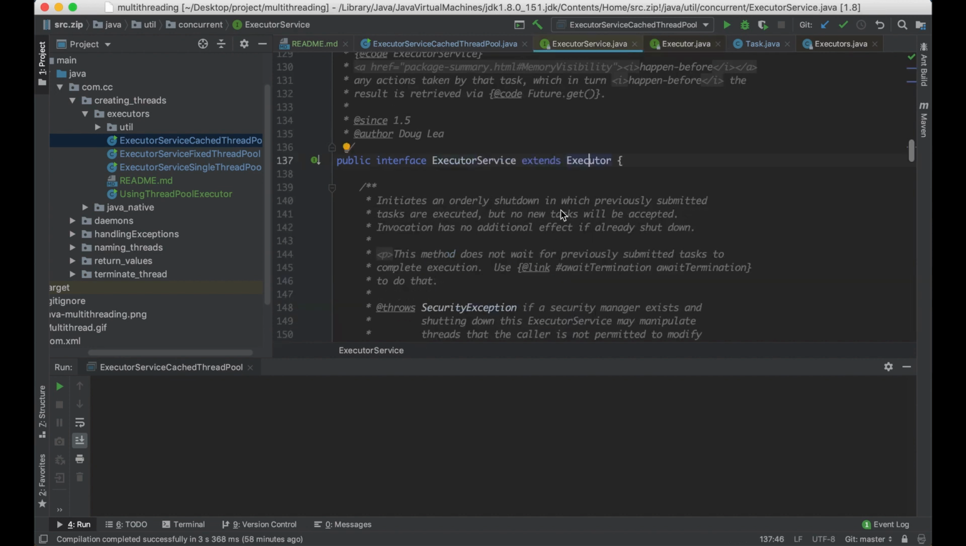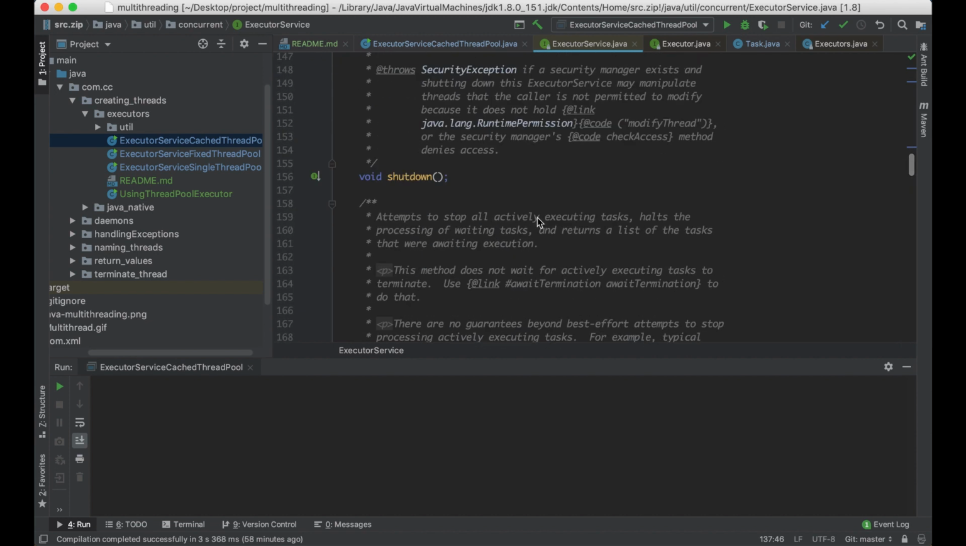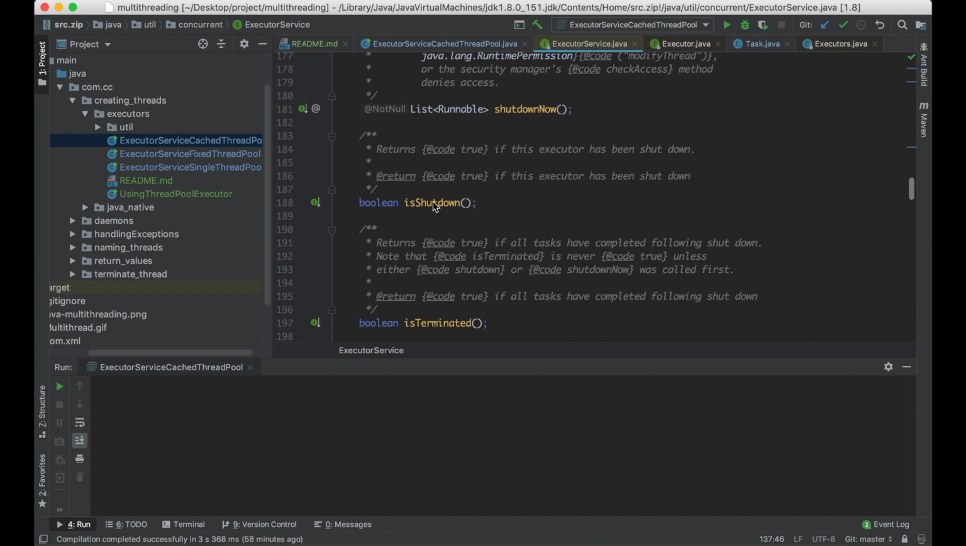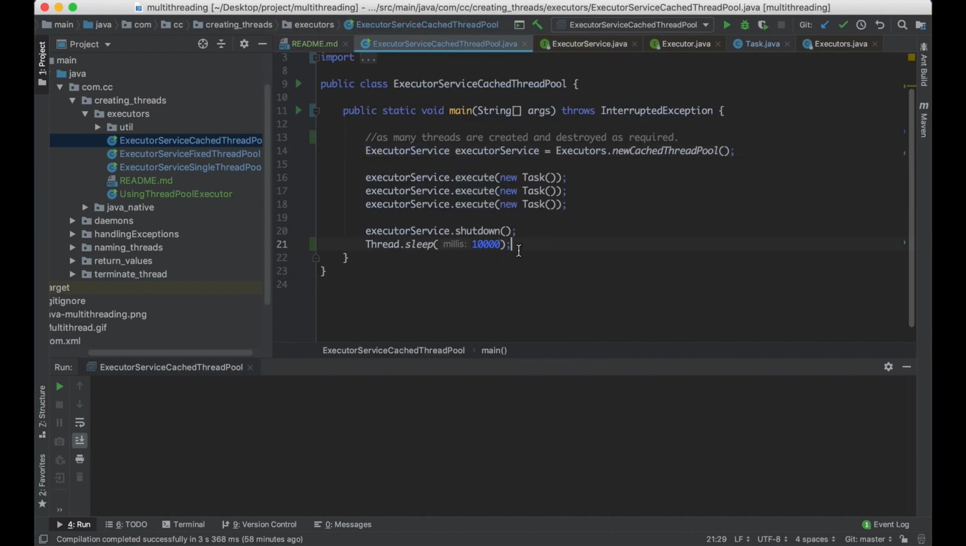ExecutorService is an interface that extends Executor and adds more such utility methods. You can see shutdown, isTerminated, isShutdown, awaitTermination. We will see the use of shutdown in this particular use case too. So we don't need this, so we can get rid of this as well. So that's how we declare a cached thread pool.